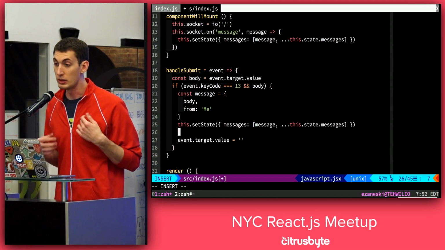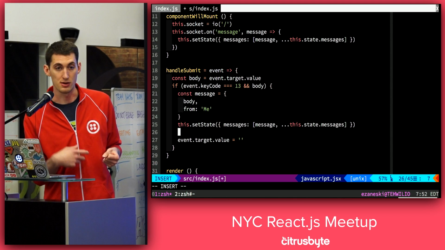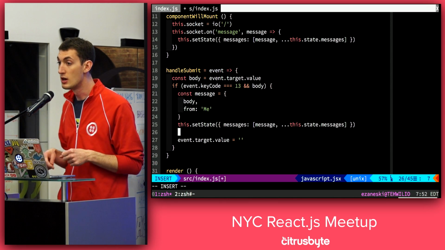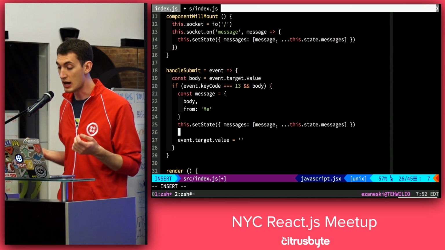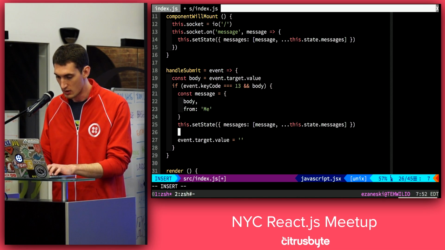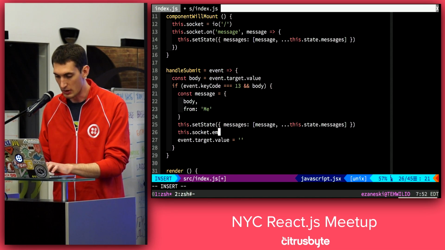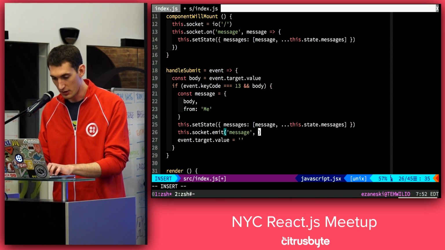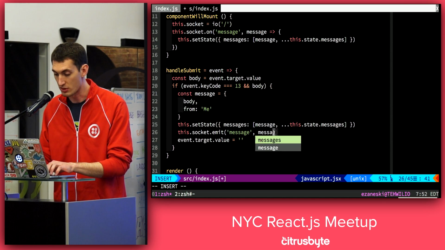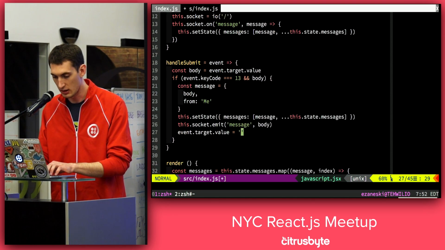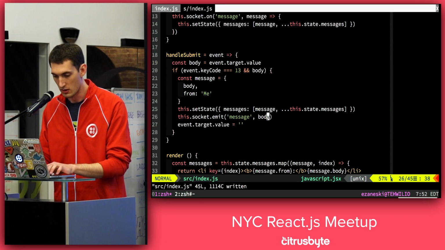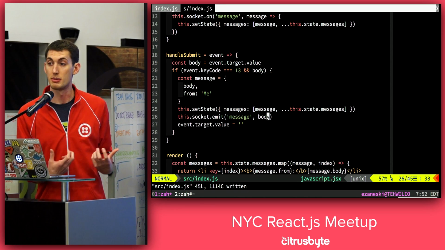And then down here, we need to emit that event on the client side. So whenever that submit happens, we hit enter, we should send that message to trigger the on message on the server. So if we take the socket and we emit message, and we will give it the message. I'm sorry, just the body. We only sent the body. Cool. Great. So does anyone have any questions about this so far?